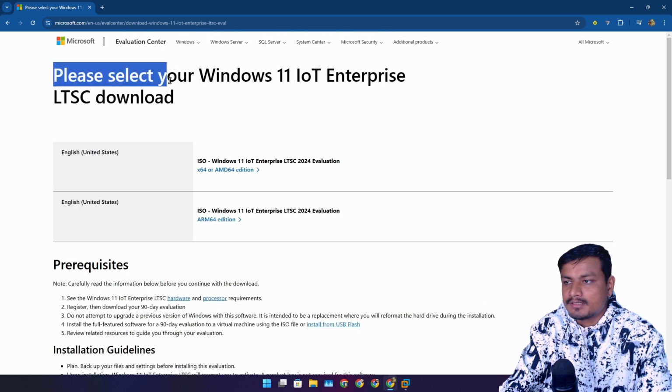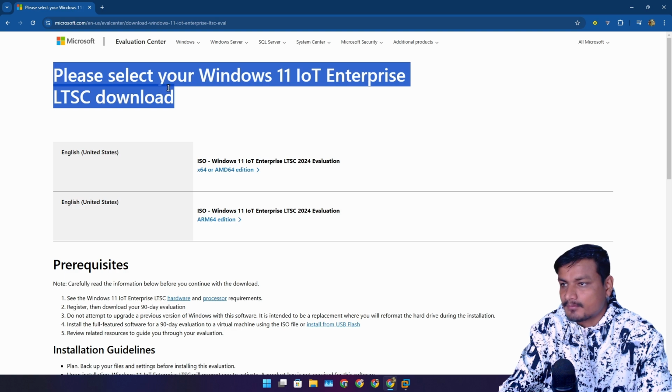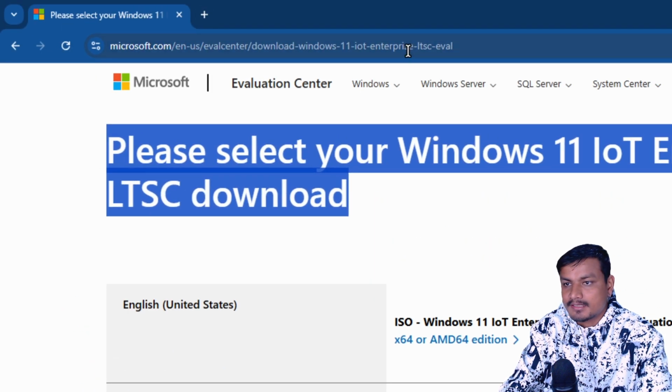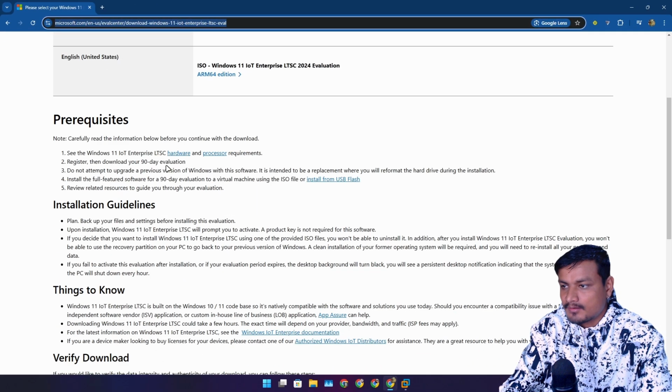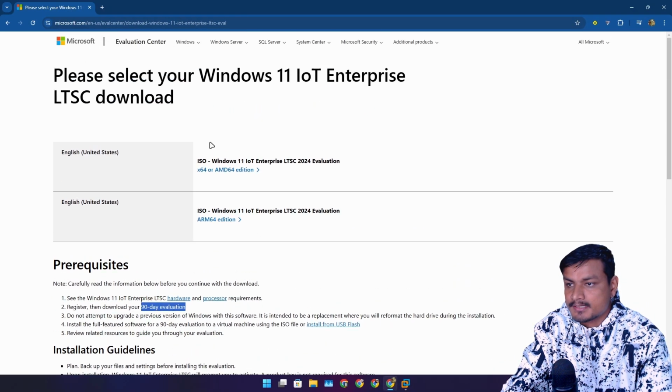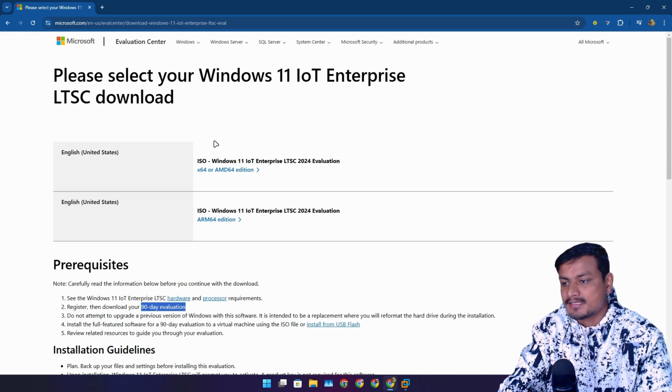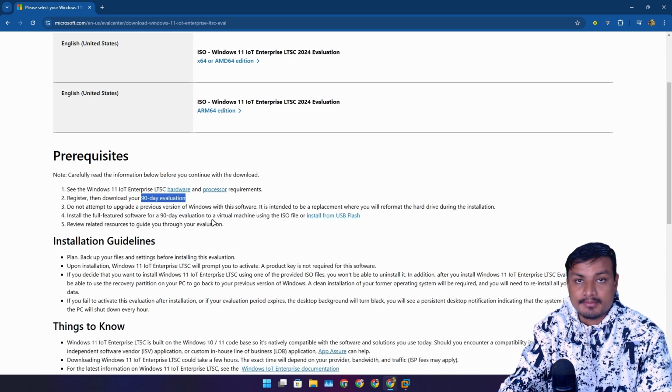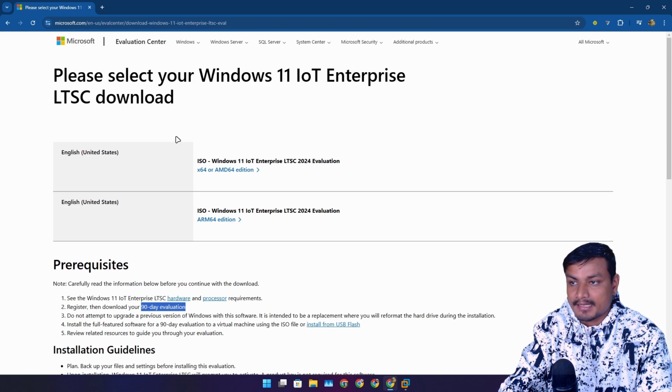And one more thing, you can download the Windows 11 LTSC from the official website, all right? You'll get a free trial, or they call it a 90 days evaluation, okay? For 90 days, you'll be able to use this without any issues. This is enough for testing purposes, and this is why Microsoft allows you to download the Windows 11 LTSC from their official website.